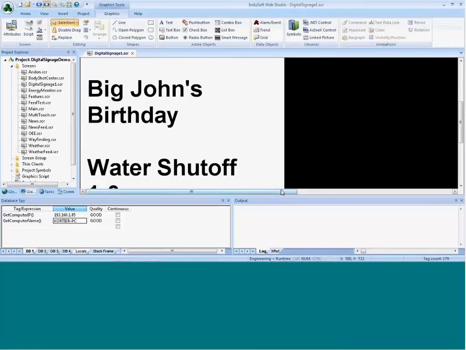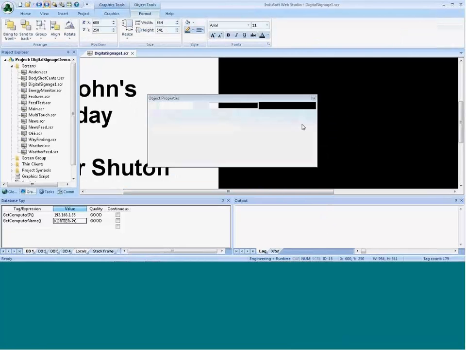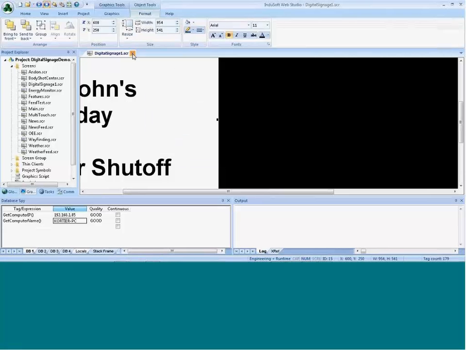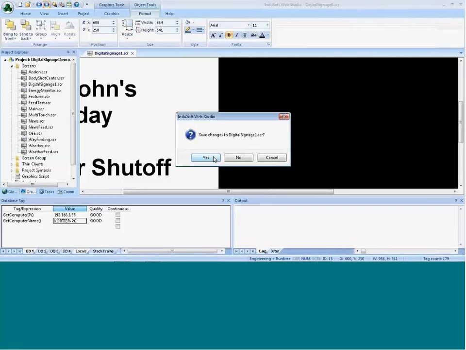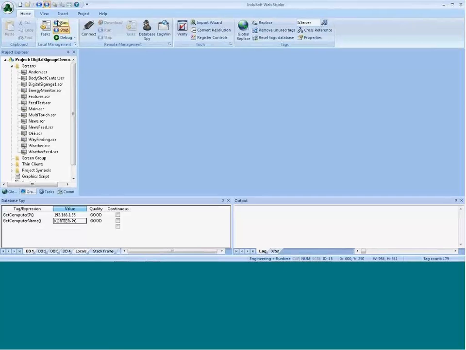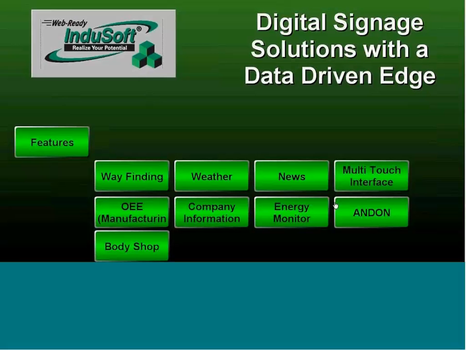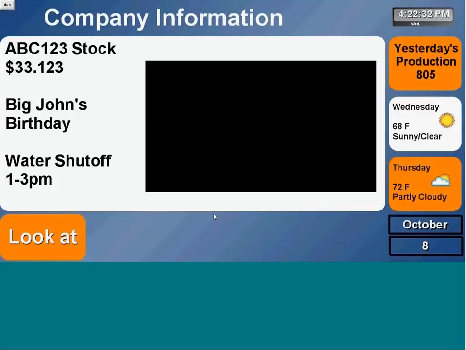This little black rectangle here is actually Windows Media Player. That's an ActiveX that we've embedded in there. And when we run this application, I'm going to go ahead and run this and go to that screen. What you'll see is a video playing.